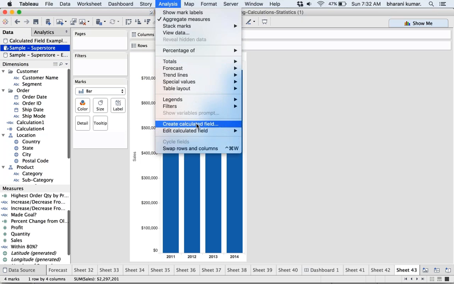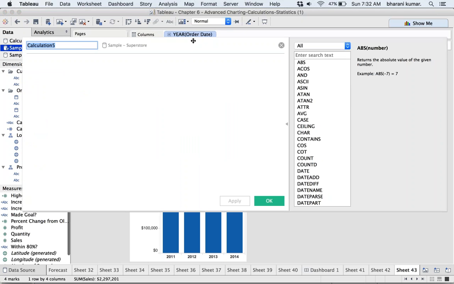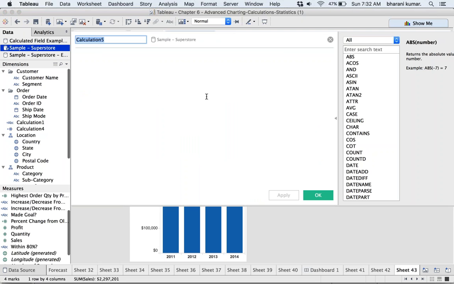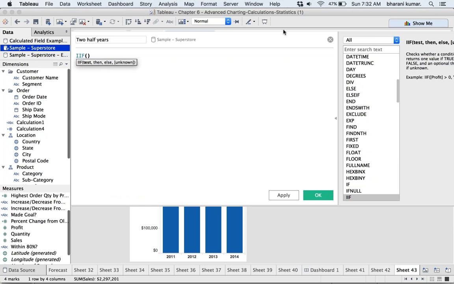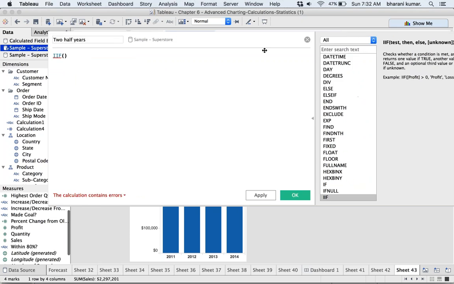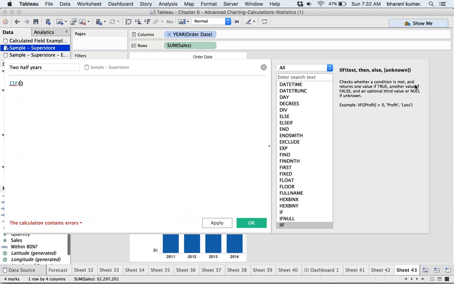I'll go to analysis, create table calculation. Here we can just mention 2 half years, because I'm just segregating, or you can give any meaningful name. I say IIF, not IF. So there we go. Look at this statement: IIF test, comma, then, comma, else. So you're giving a test statement.